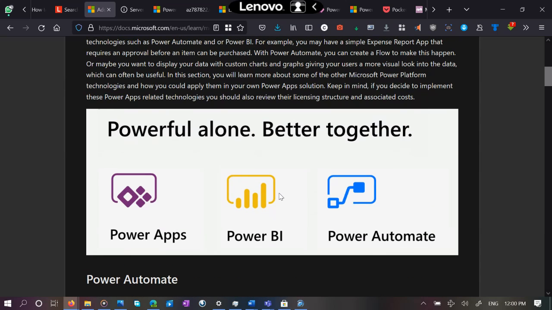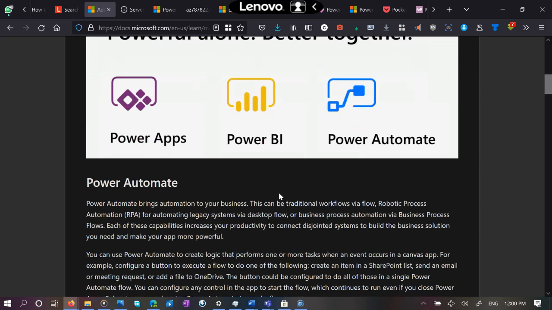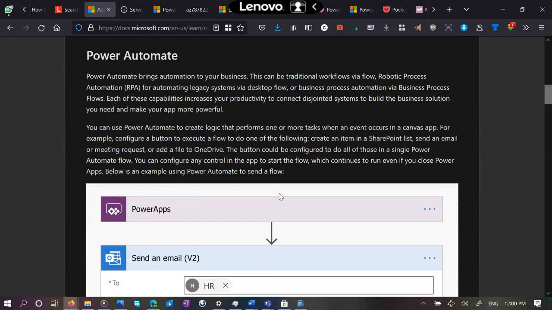Powerful alone, or better together with Power Apps, Power BI, or Power Automate. Looking into Power Automate, this brings automation to a business. This can be traditional workflows via flow, robotic process automation for automating legacy systems via desktop flow, or business process automation via business process flows. Each of these capabilities increases your productivity to connect disjointed systems to build the business solutions you need or to make your app more powerful.